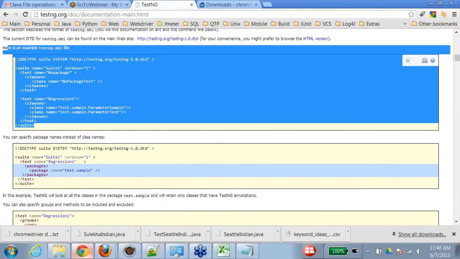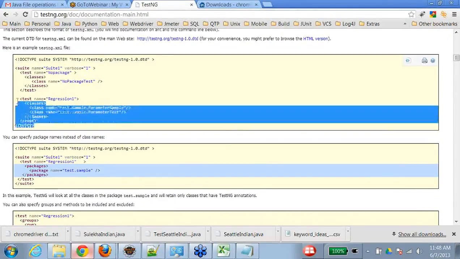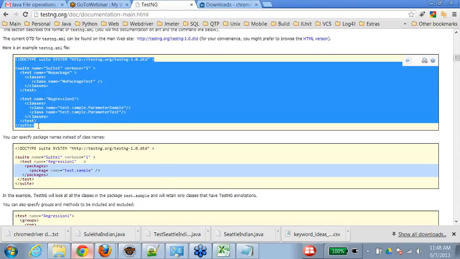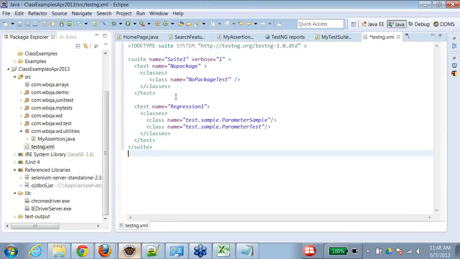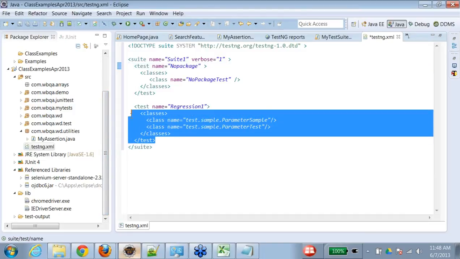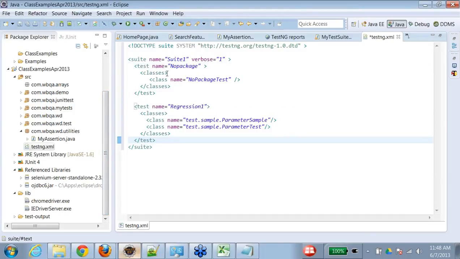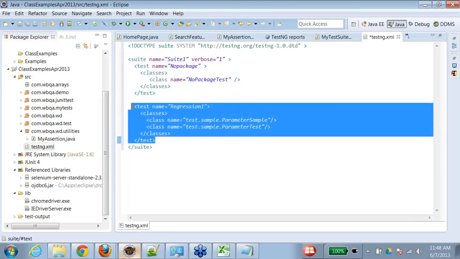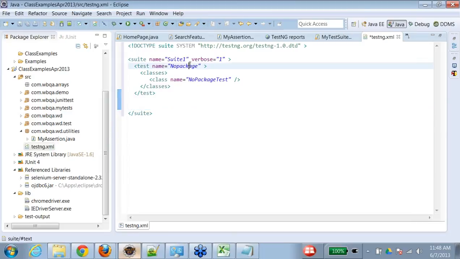So there is a standard doc type. Rest of this we can configure, so I'll explain this. So this is the standard doc type. You can give the name to this test, like you can create various test runs. So let's say I want to create right now just one test, and I want to run it in Firefox.